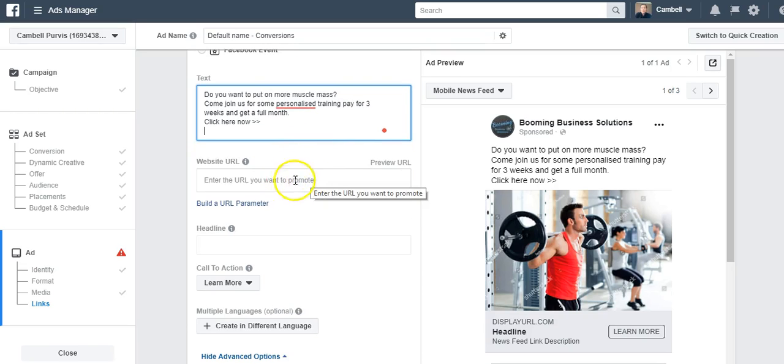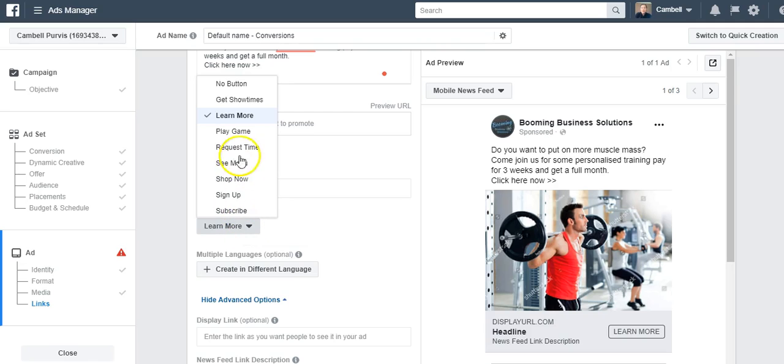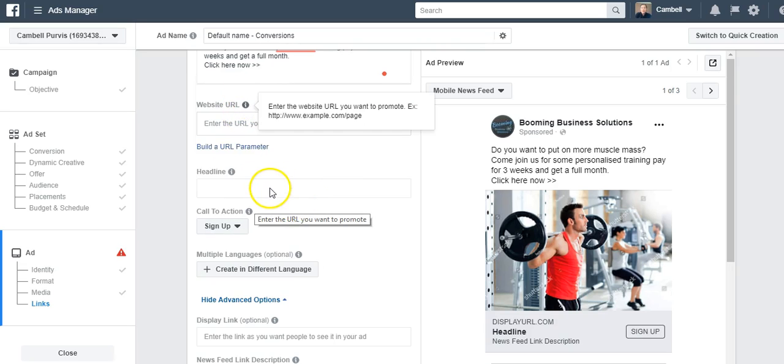Okay, so this is where you put your URL in. Again, just the URL for your website, landing page, etc. And then down here, this button, Learn More, we can change if you want. So we've got an offer here, so you could just change it to Get Offer, or Sign Up. So let's go Sign Up, or you could leave it as Learn More, whatever you want to do there.